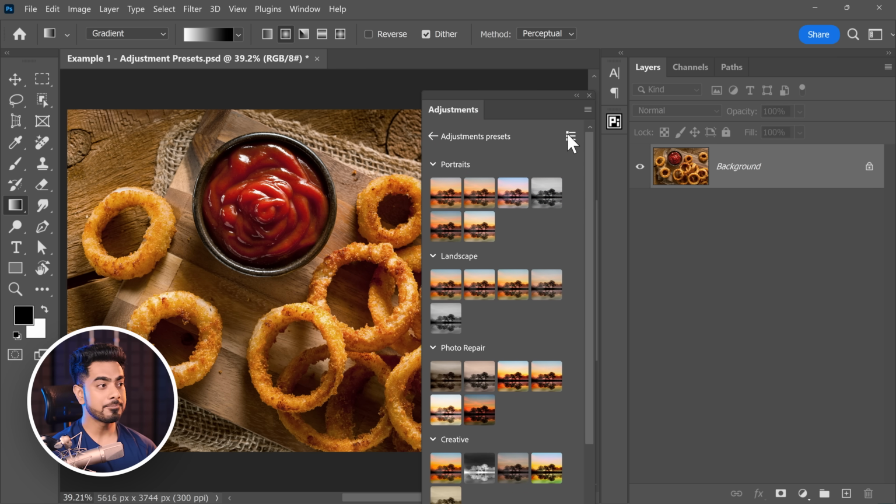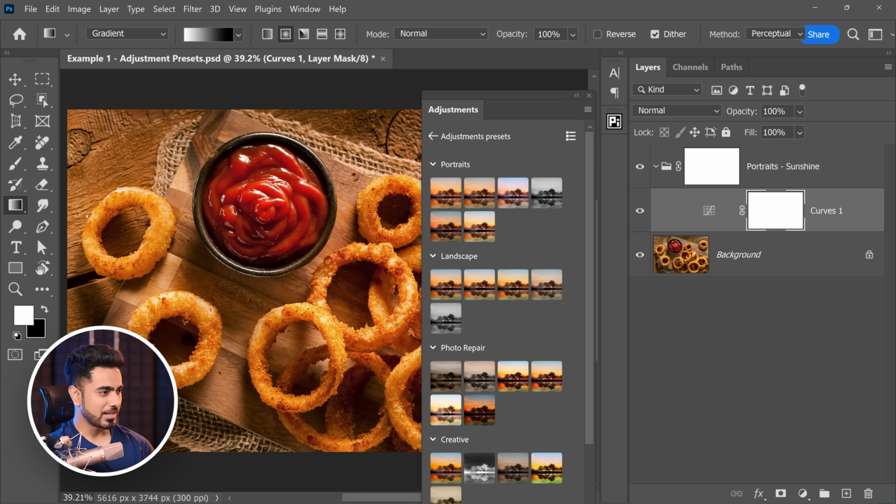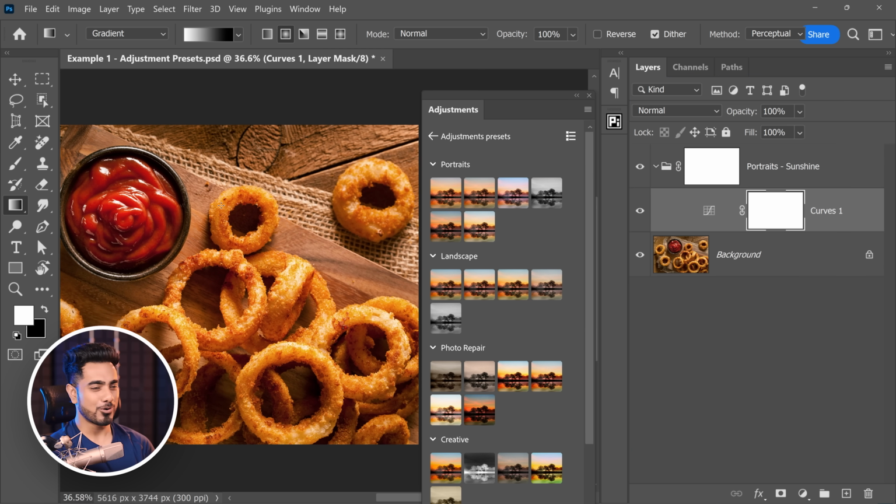Now what it does is that if you click on one of these presets, by the way, you do get a preview. If you hover through every preset, you get a preview. I wish Adobe did that for LUTs, but anyway, let's click on Sunshine. Now it's looking more tasty. It's making me want onion rings.